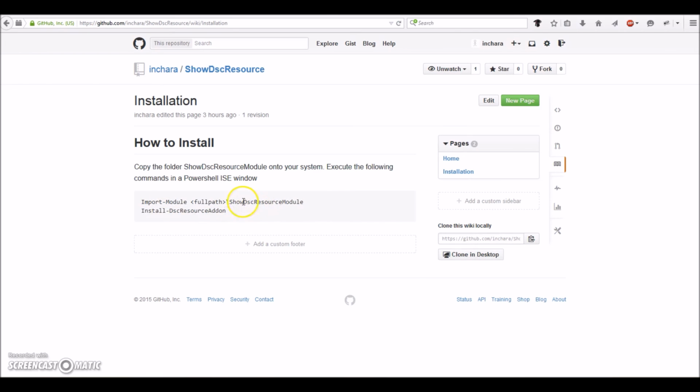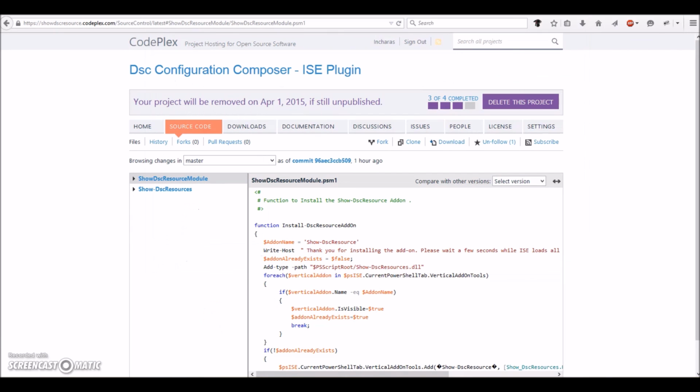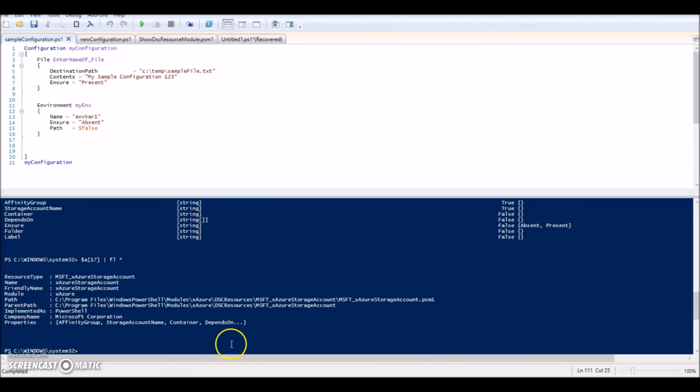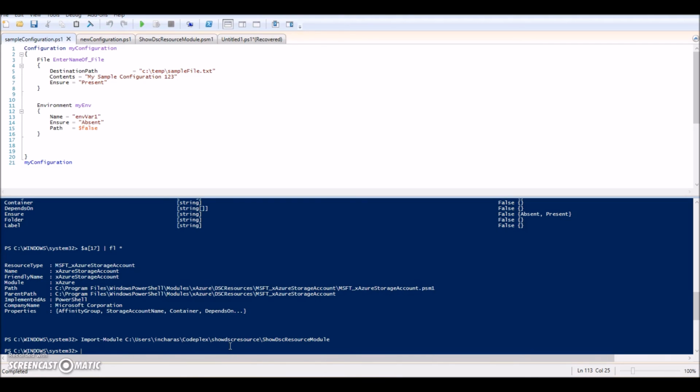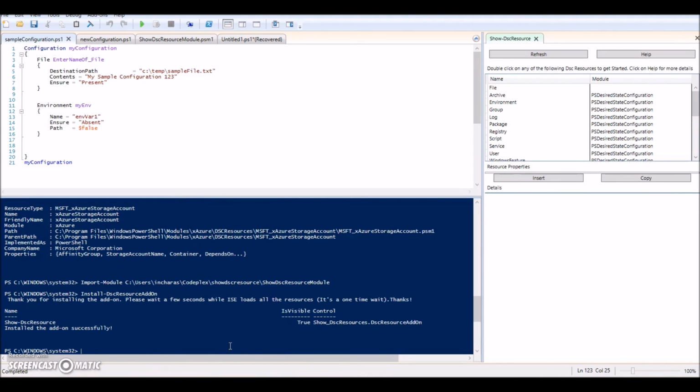To import it, I'd advise you to copy this module onto your system, and then you can execute the command Import-Module on the ISE and install the ShowDscResource add-on. I've saved it here, and I'm going to use the instructions from the home page. First I do the Import-Module, and then I execute Install-DscResourceAddOn. Now this is going to open my add-on on the right.